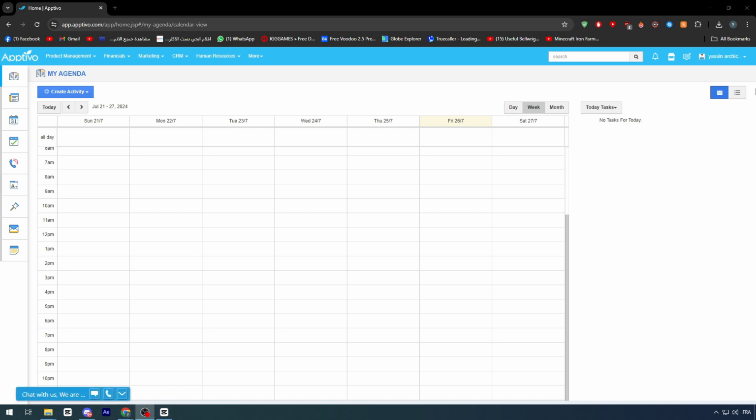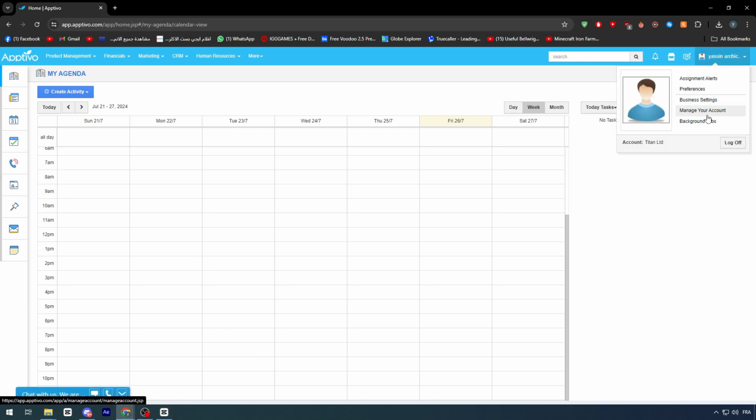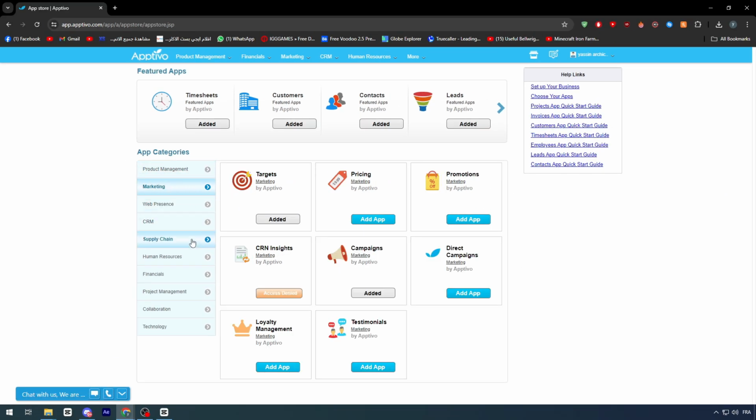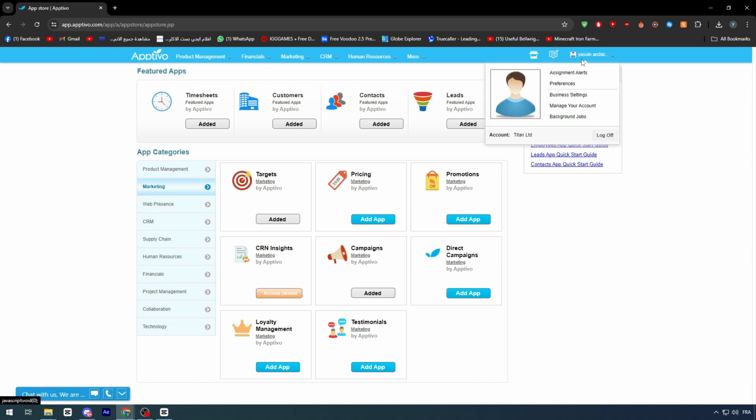Well, as you can see, guys, here you will find your account and here you can manage your account things, and basically next to it you can find the App Store. In the App Store you will be finding a couple of apps that could help you in the process of using Apptivo. For example here, campaigns, choose exactly what you want. You will find campaigns, human resources, and a lot of things, even a couple of options that could be helping you in your account settings.